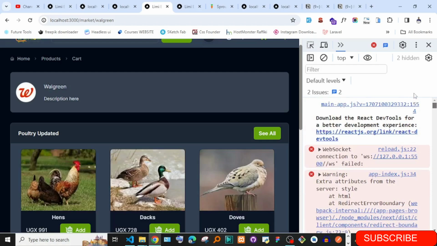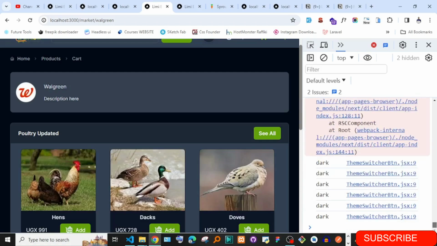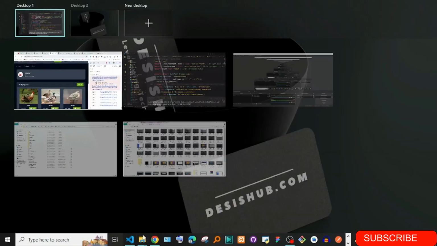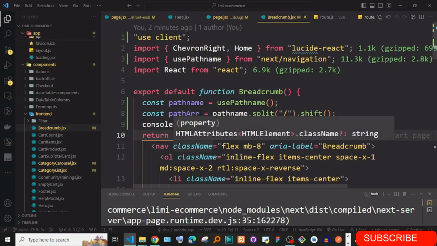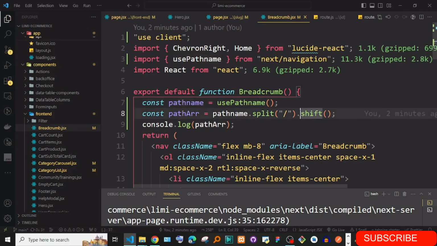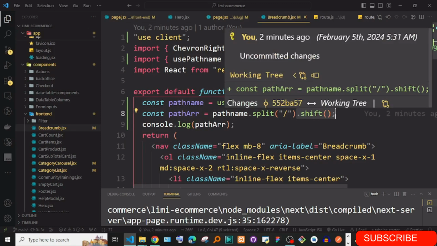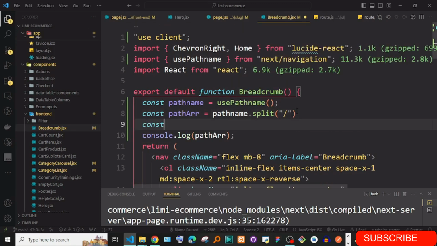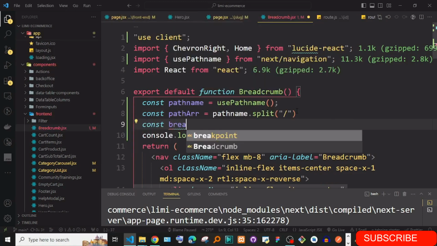So right now it is not returning anything, and maybe what we could just do is, after getting this, okay, maybe I'm just going to pass this, and I say const breadcrumb array.